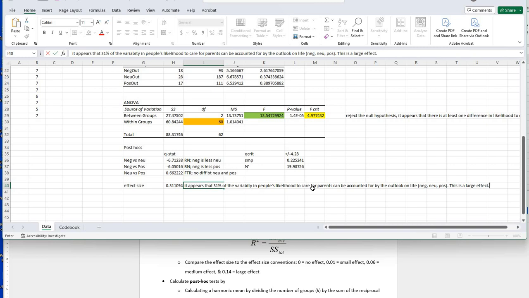All right, so just remember, you need 5 things in that explanation for the effect size. You include the percent of variability accounted for. You need to include who or what, in this case, people in general. You include the dependent variable, which is likelihood to care for one's parents. You include the independent variable, which is outlook on life. And don't forget the size of the effect. If you include all 5 of those things, then you'll get full credit when it comes to your explanation for the effect size.